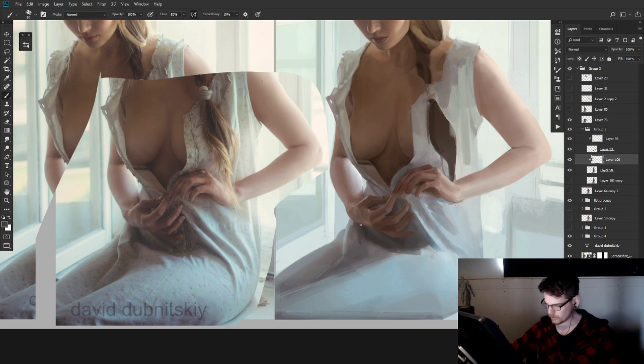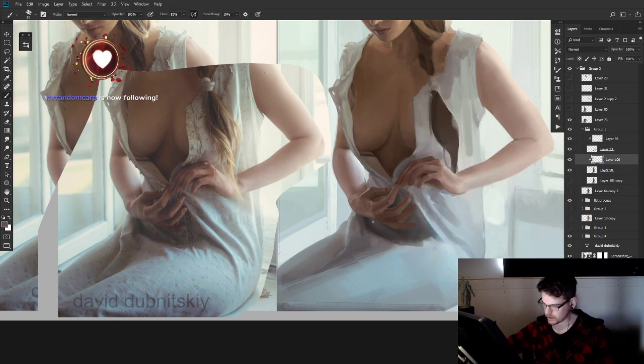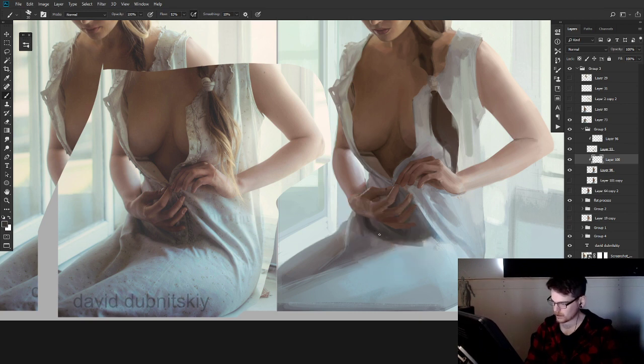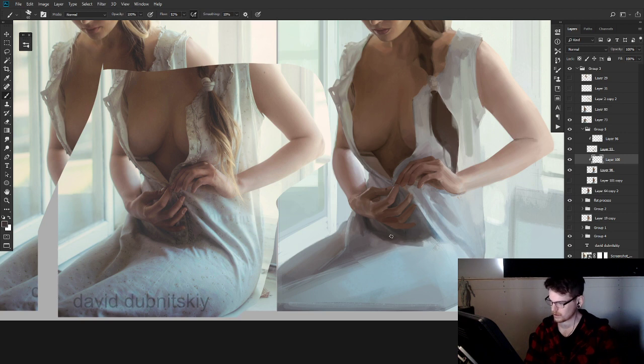Okay. Yeah, maybe we'll work on this area here, and then get to the hands. A little bit lighter. I think it's still a little bit lighter. I'm okay with that.